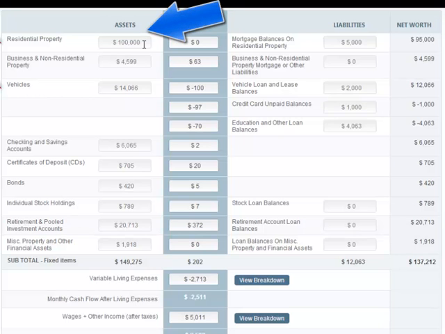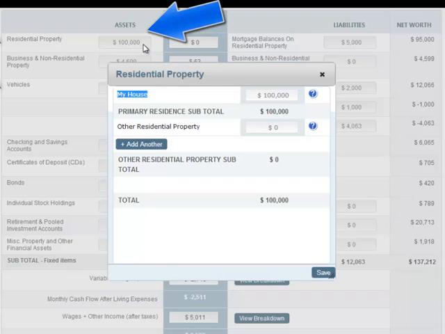Start filling in your worksheet with the residential property asset. Click on the pre-populated value in the box. This opens up the subcategory items that make up the category total. In this example, subcategory items are a primary residence asset with a pre-filled value of $100,000 and an other residential property subcategory item with a $0 value.